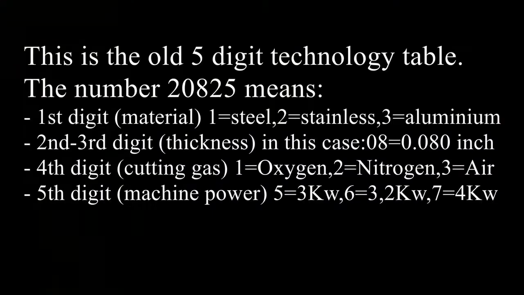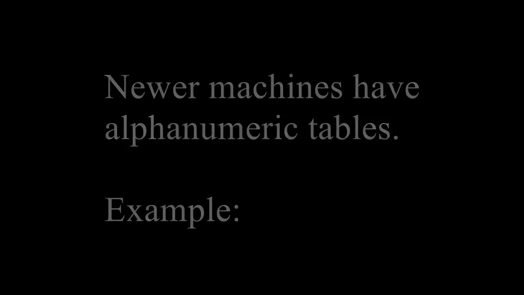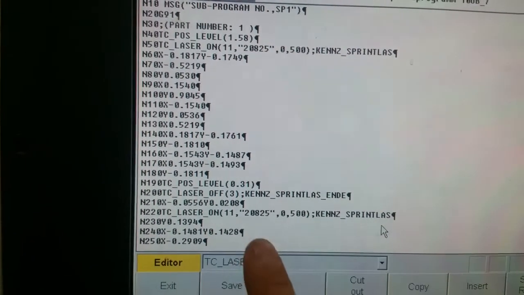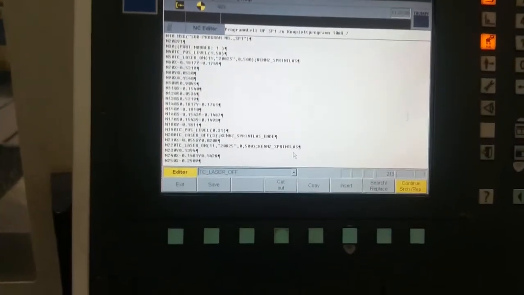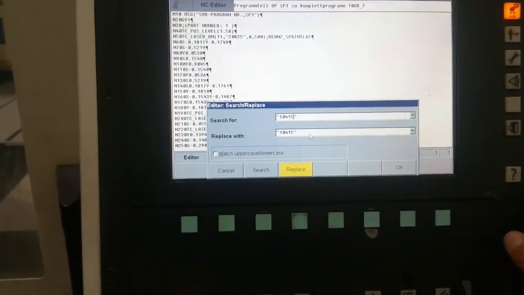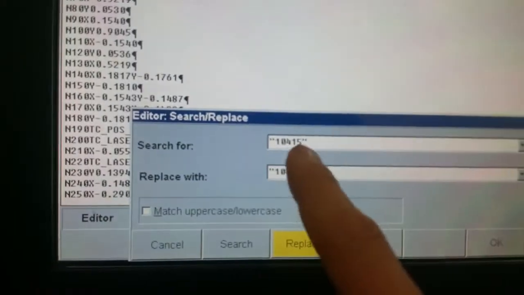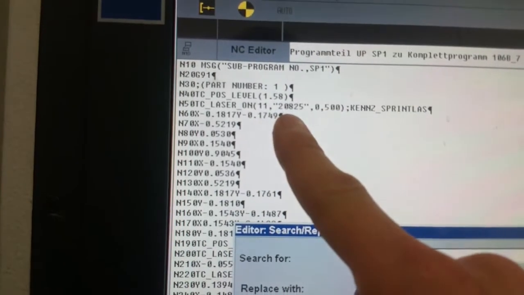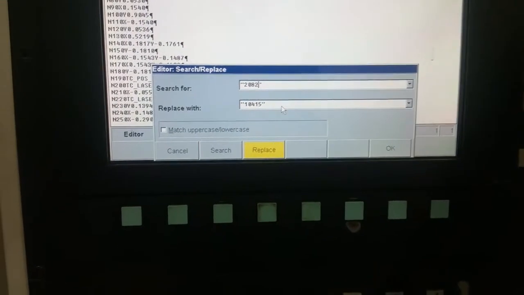technology tables. There are a couple of them, so you have to make sure you change all of them. So I do search replace, now search for, so keep those signs and basically you type whatever is here. So it's 28, 25.